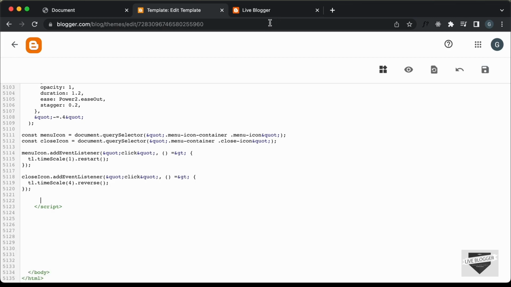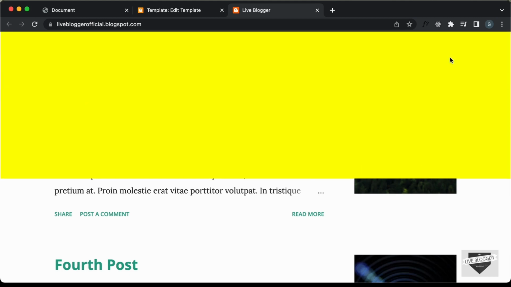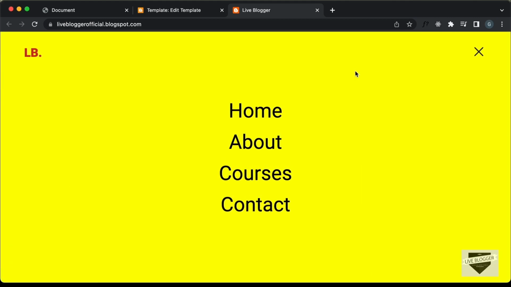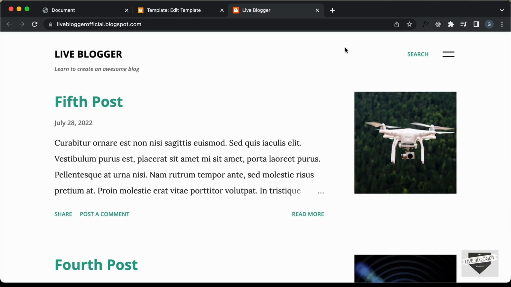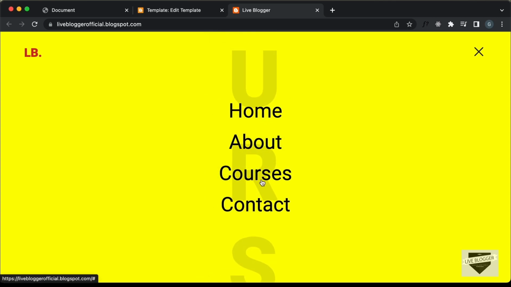And now let's go back to our website and let's refresh this page. And now if we click on this menu icon, we have our full screen menu displayed over here, and if I click on this close icon, it is hidden. So it is working alright. Now let's also check the hover effect. So if I hover over this, we can see that all the letters are one below the other.